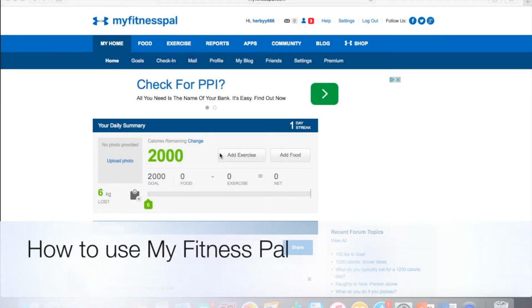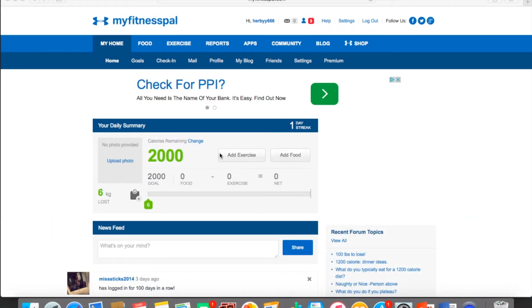Hi everyone, this is Irby's little fundamental guide to using MyFitnessPal. I am presuming that you've all got MyFitnessPal, but if you've not, go to myfitnesspal.com, sign up, get the free account, and then you're ready to crack on. Once you've signed up, you'll see this home page.